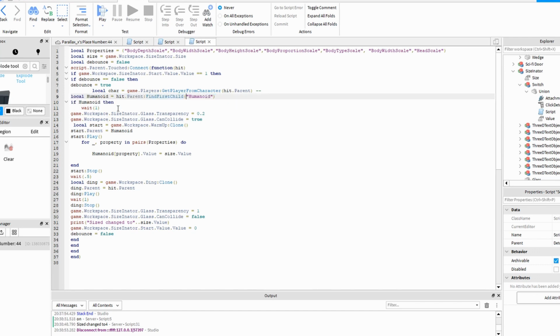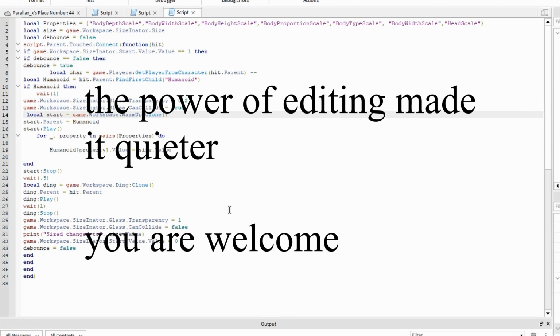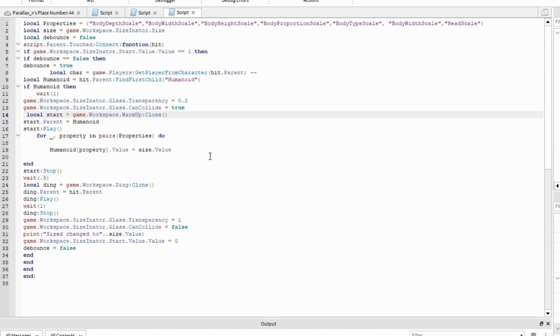And then if there's a humanoid, so if something is just touching that's not a humanoid, like just a random part somehow or something. And then it'll make the glass less transparent, so it looks like you're stuck in there. Well, you'll basically be stuck in there. And then I have some sounds. I have a warm-up sound that basically just sounds like the machine warming up. It's a bit loud, so sorry for the headphone users.